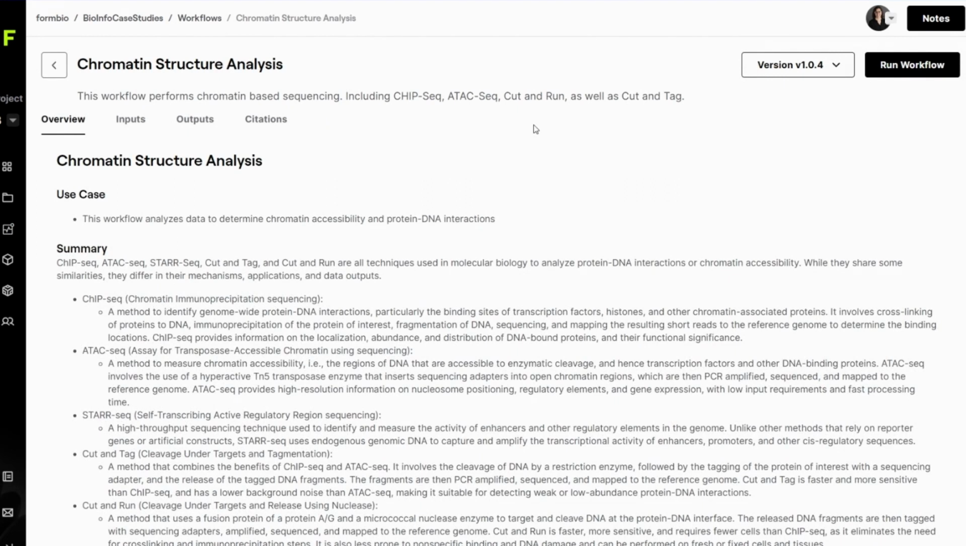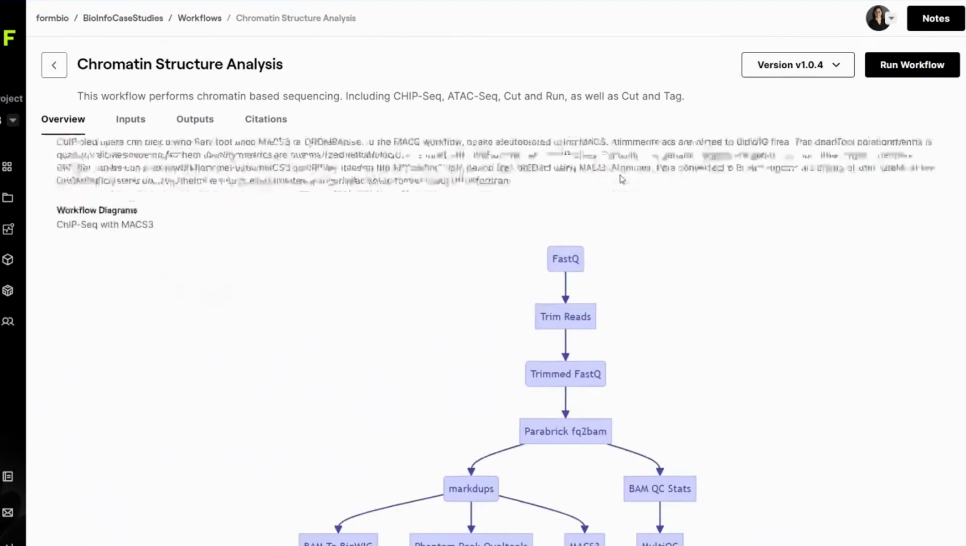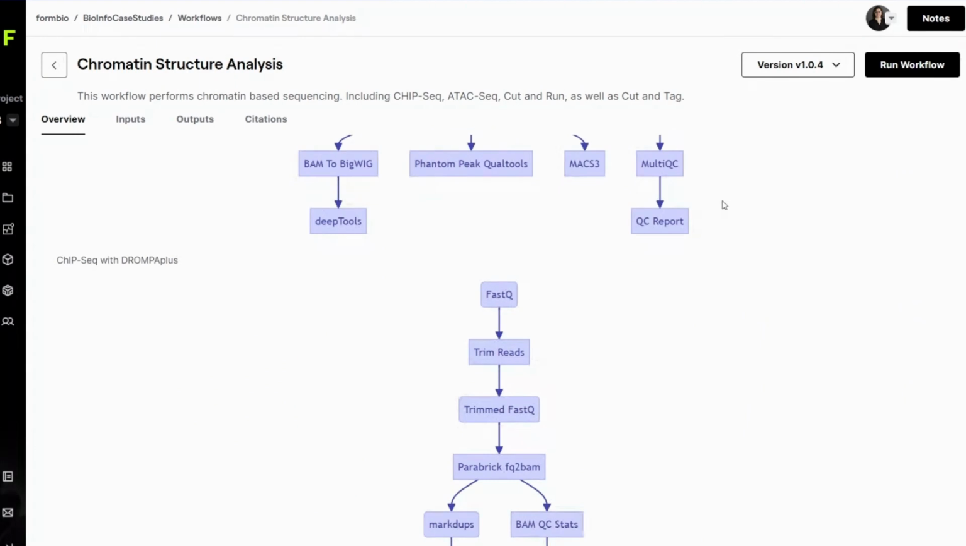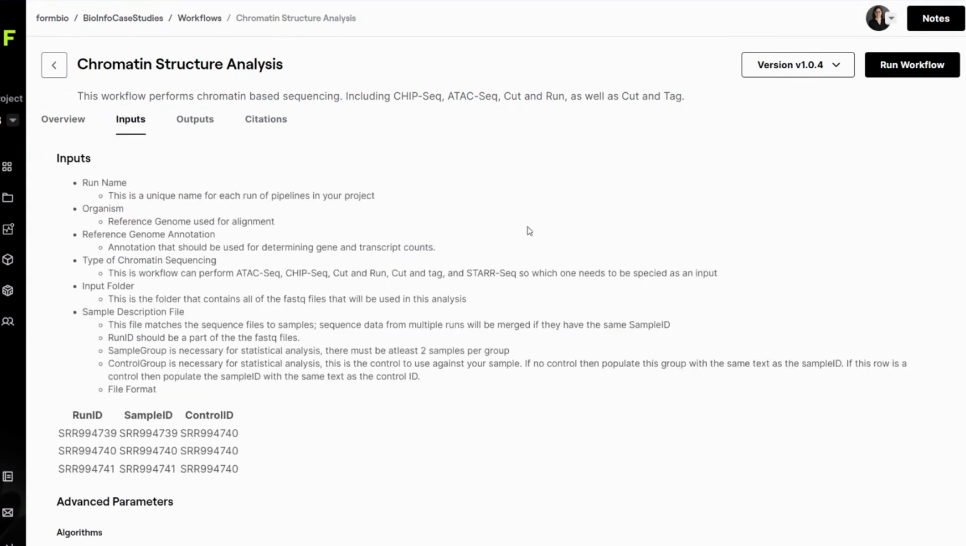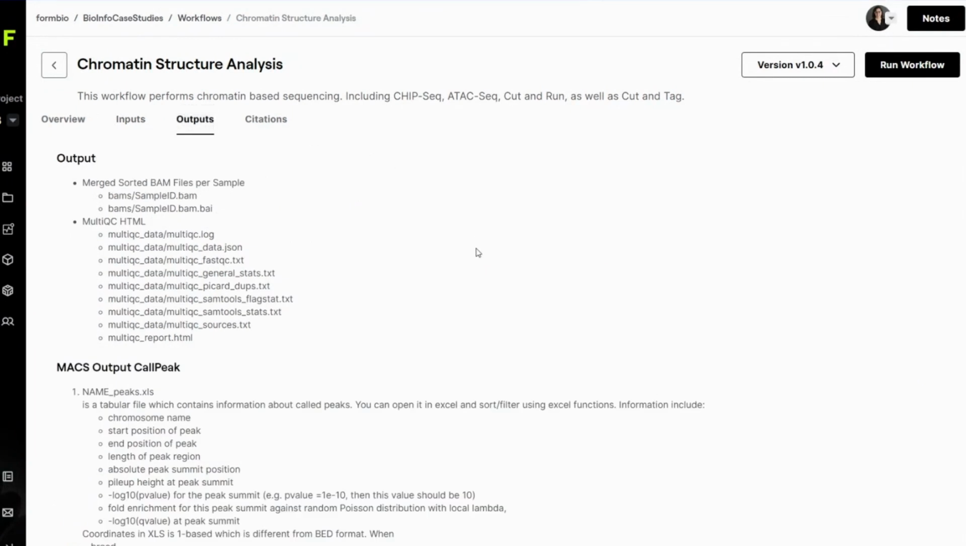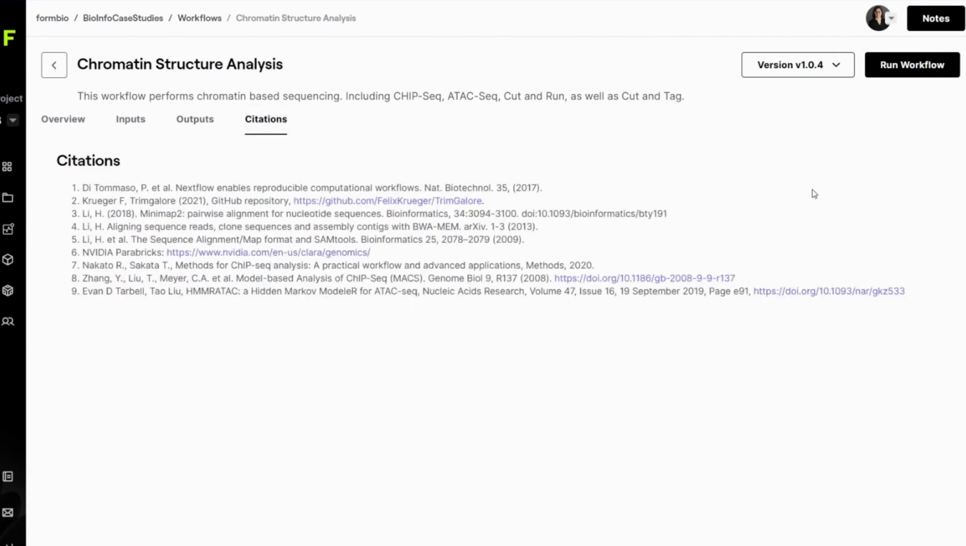In this overview page, you have information of which data types you can analyze using this workflow and which are the steps comprising the analysis for each of the data types, as they are different. You also have information of which inputs are required for setting up the workflow and which specific data formats we might need. On the Outputs tab here, we have information of all of the different types of files that are generated by the workflow and which data they actually contain. And we have citations for the relevant papers and tools that we are using.